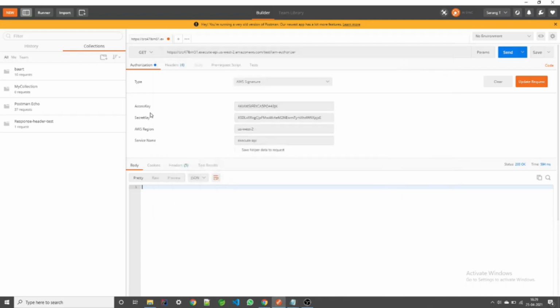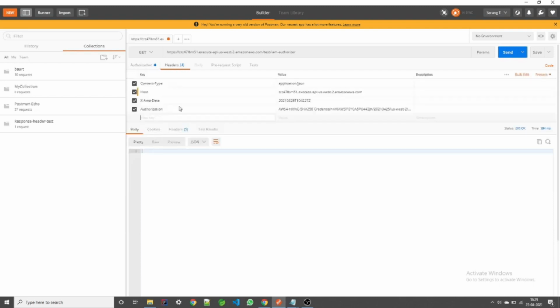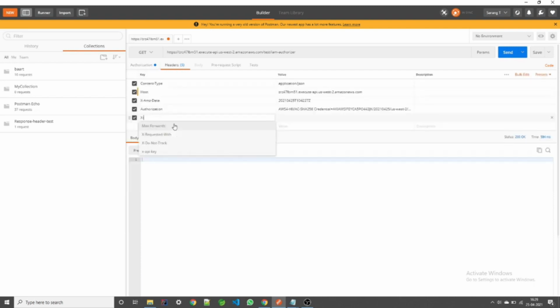The access key and secret key will be passed in this authorization part, and in the header here you need to pass the security token. And here you need to pass the value of that session token.